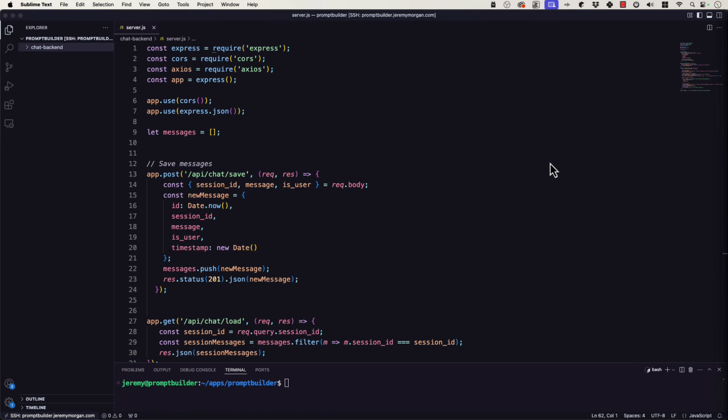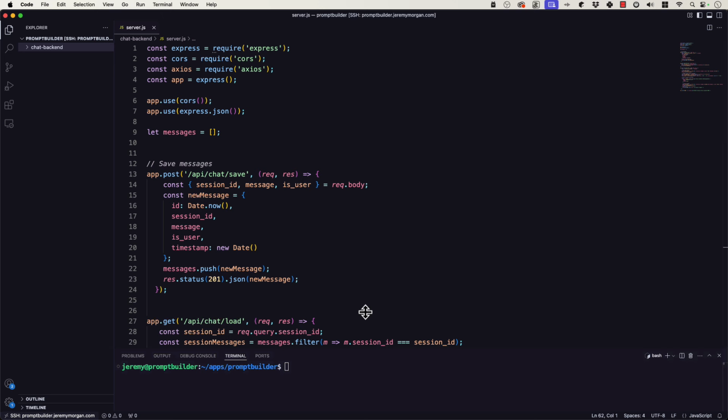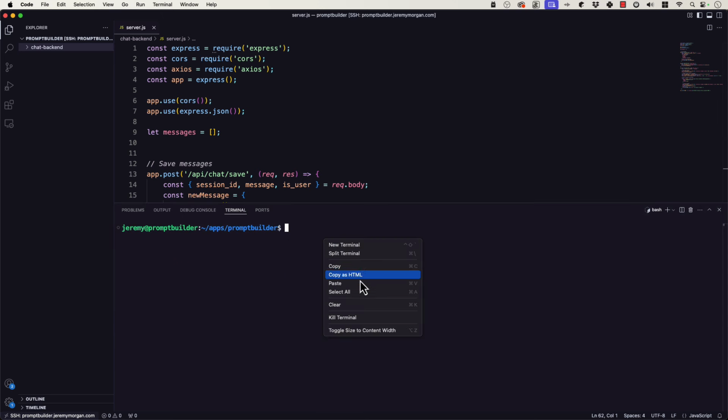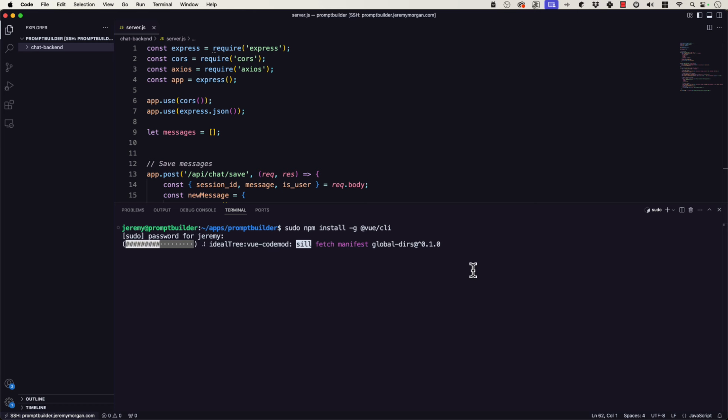All right, so now we've completed the backend. Obviously, the next step is the front end. So the next thing I'm going to do here is we will install the Vue CLI, and we'll do it globally, just in case we want to do Vue apps on this in the future.